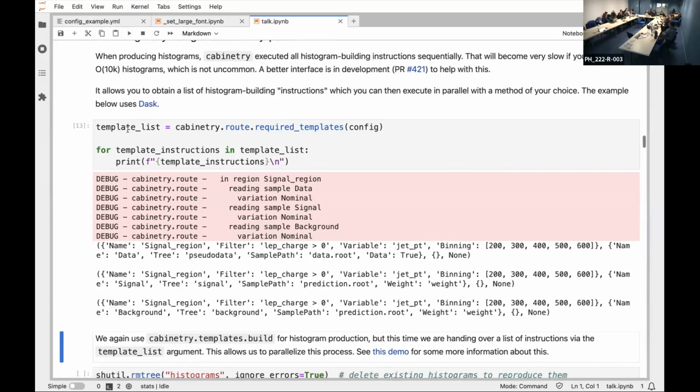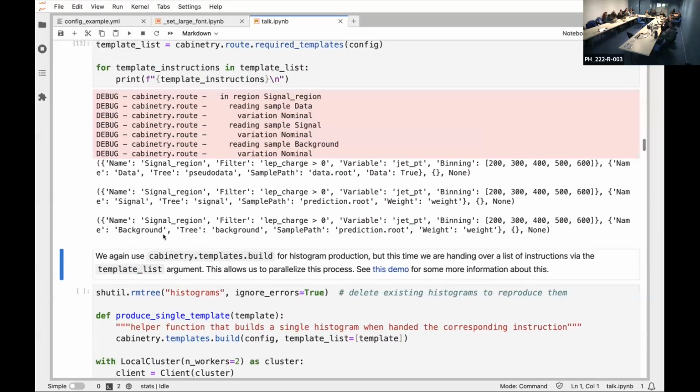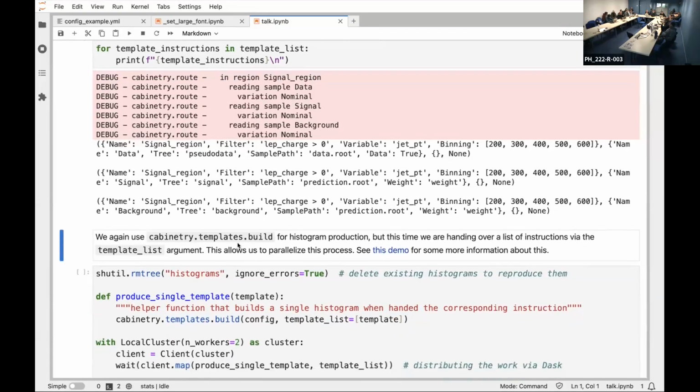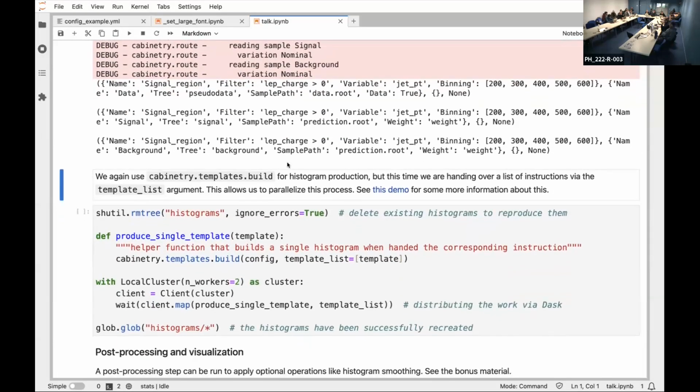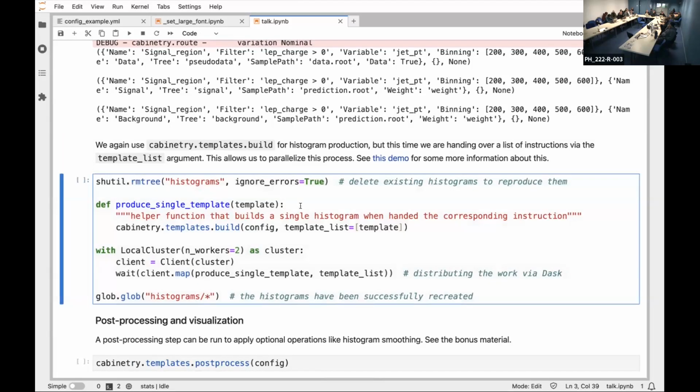Once you have this list of instructions, and again, in practice this can be like 50,000 entries long, you can take pieces of these instructions and send them off and distribute them, parallelize them in any way you want. So this is up to you as a user to use your preferred method, sending this to a batch system, running on one gigantic local core where you can multiprocess, or really anything else.